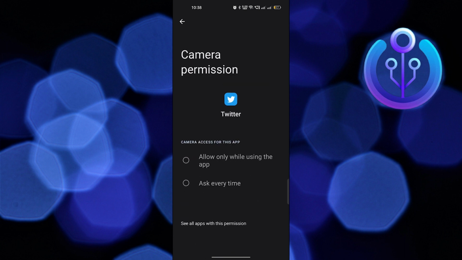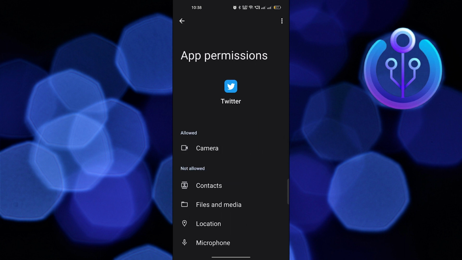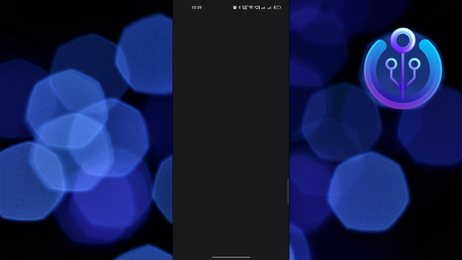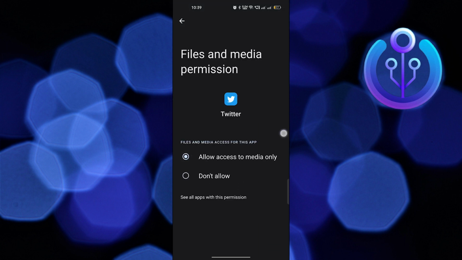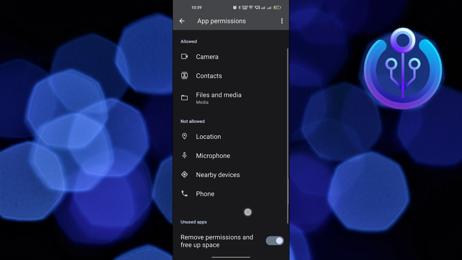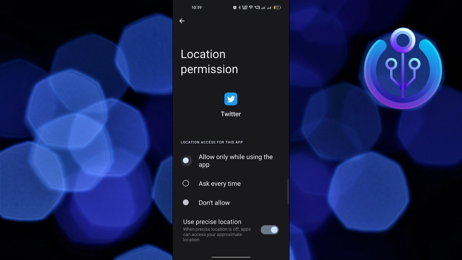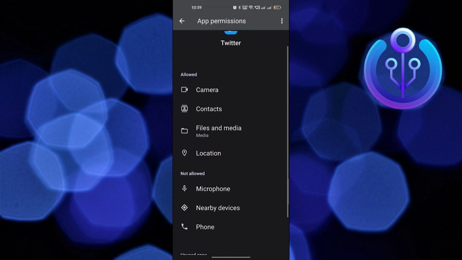Select Camera and tap on Allow only while using the app. Select Contacts and tap on Allow access for this app. Select Files and Media and tap on Allow access to media only. Now select Location and allow its access as well.